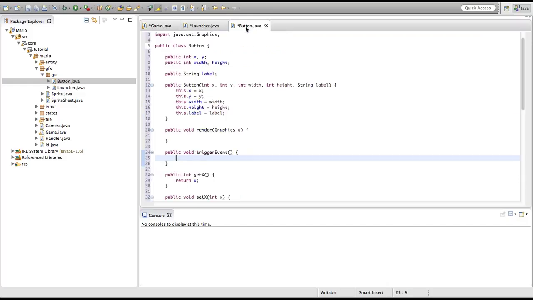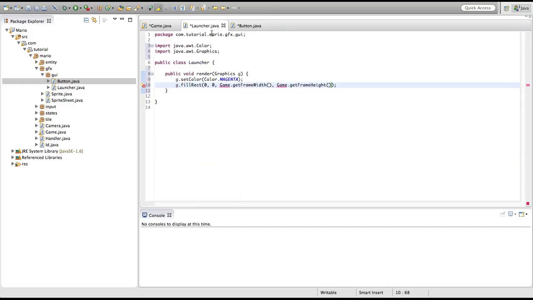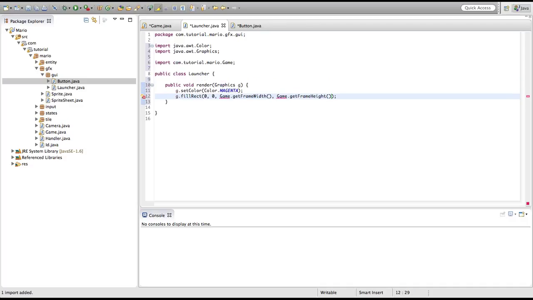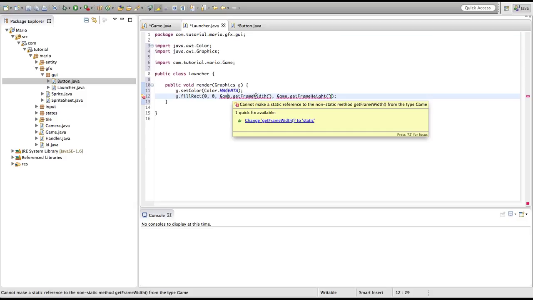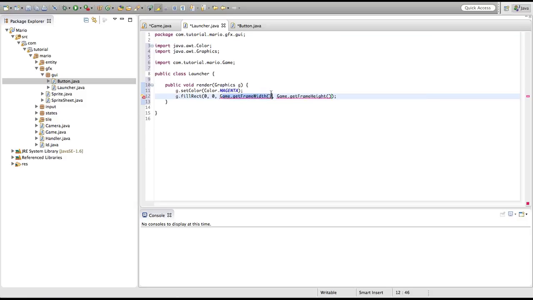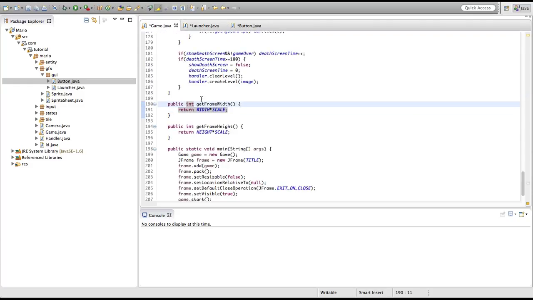And if we're out of our game, we have to type game.width times game.scale, which is even slower. So you just import game, and the reason why we get an error is because we're accessing these get frame width and get frame height methods in a static way, and I'll explain what that means in a second. But to fix this error, all we have to do is make our methods static. So public static int get frame width and public static int get frame height.